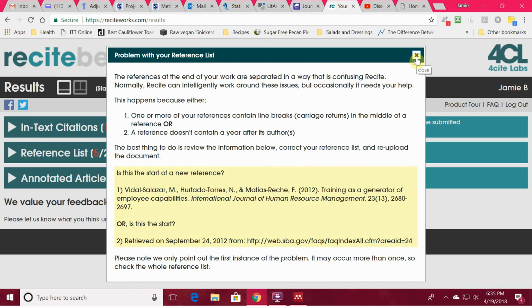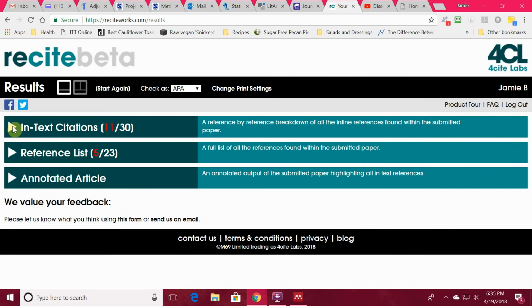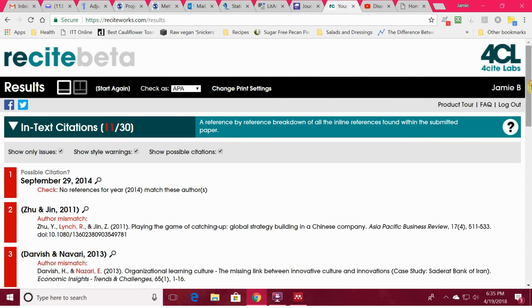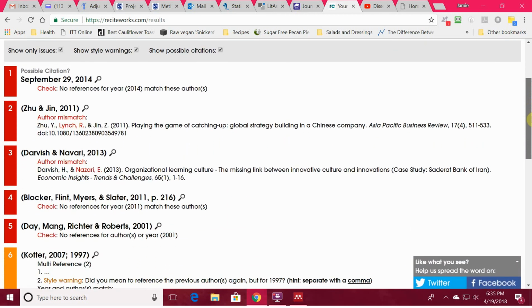And if you've used that, this won't come up. Okay. Now then I can look at my in-text citations, and there are 11 mistakes. And I thought I was pretty good with that. Well, let's look at number 2 here. Zhu and Jin. It says author mismatch. Look, I forgot Lynch. So it should be Zhu, Lynch, and Jin.